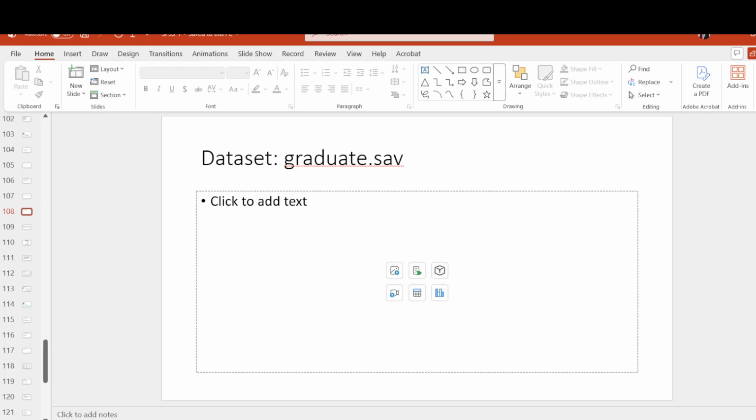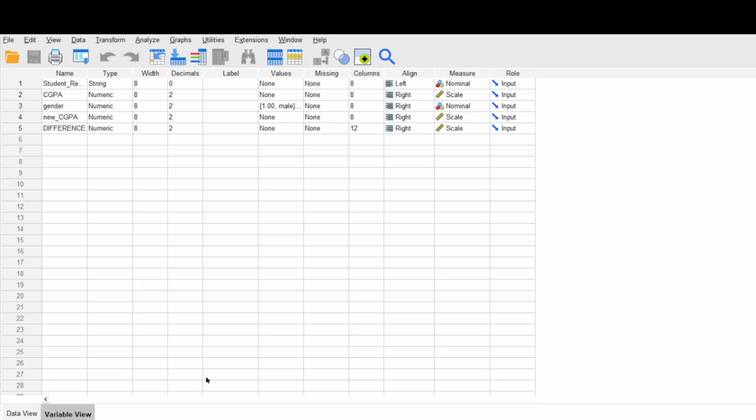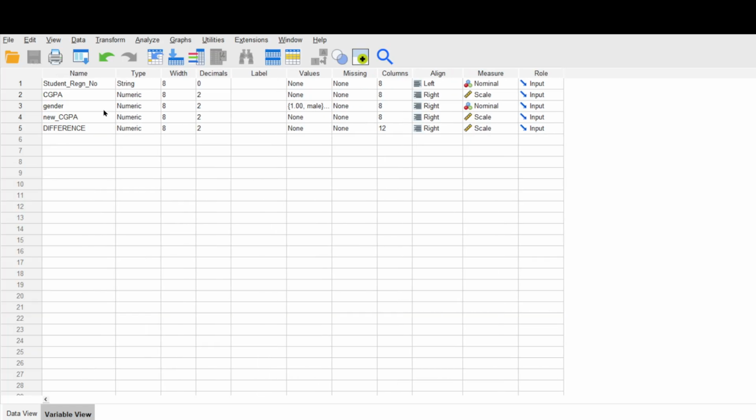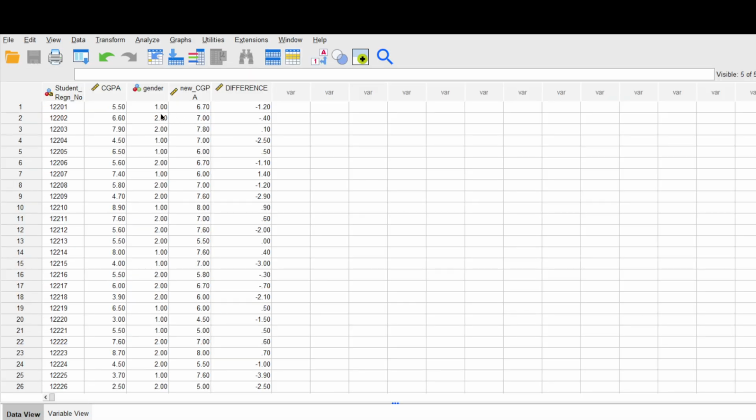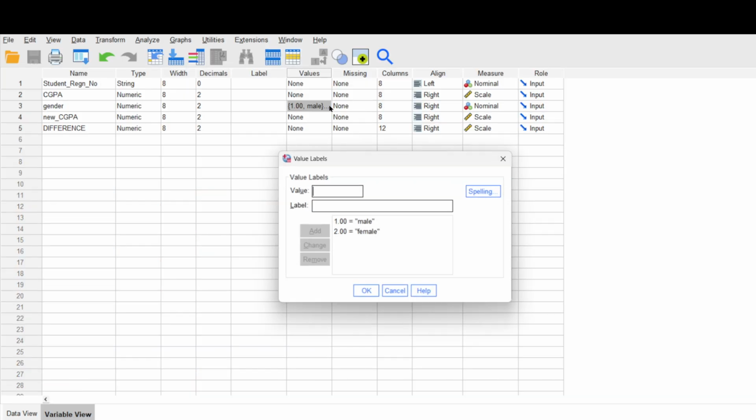So we open the file graduates.sav, the SPSS datasheet. This is the SPSS datasheet, in the variable view of which gender is the required variable for which we are required to examine whether the male and female categories are randomly distributed or not. This is a nominal scale or categorical variable where 1 and 2 stand for male and female respectively.